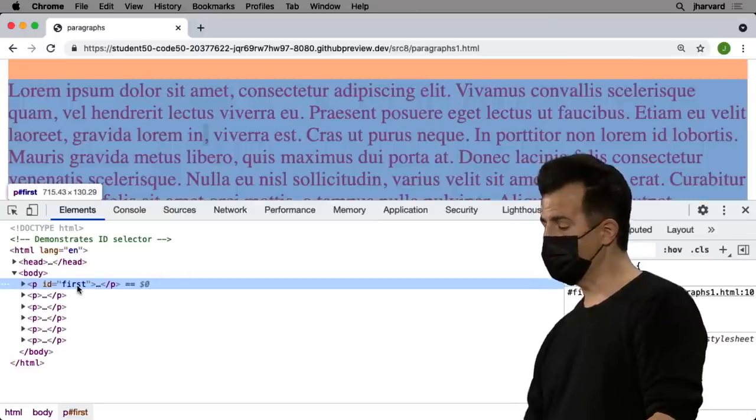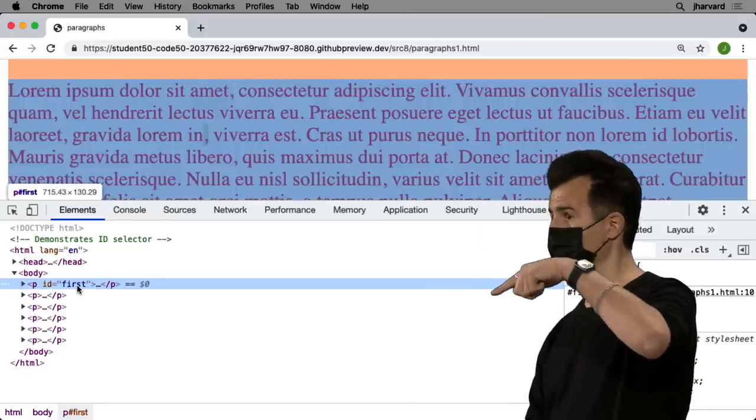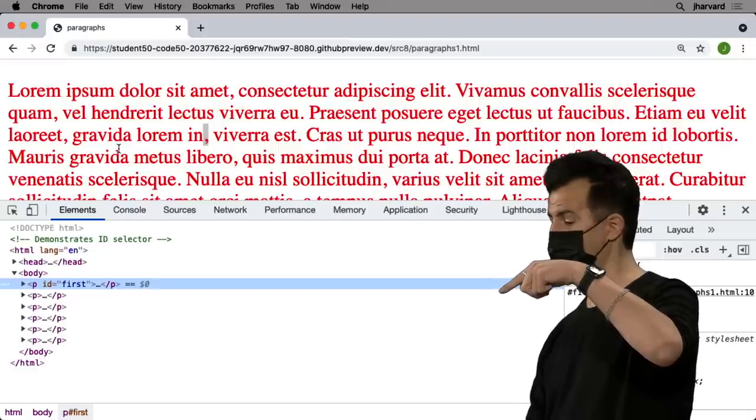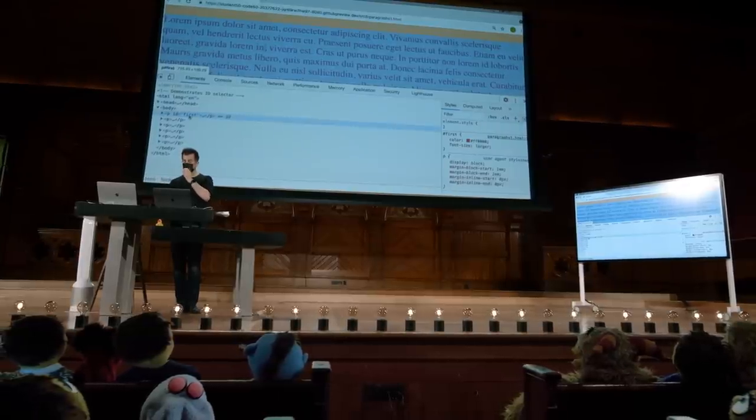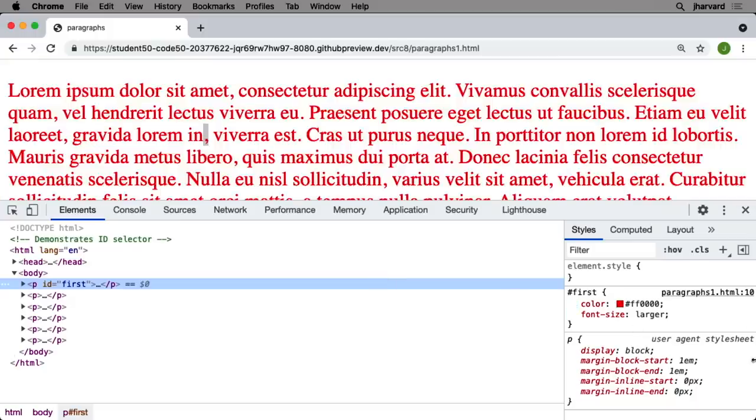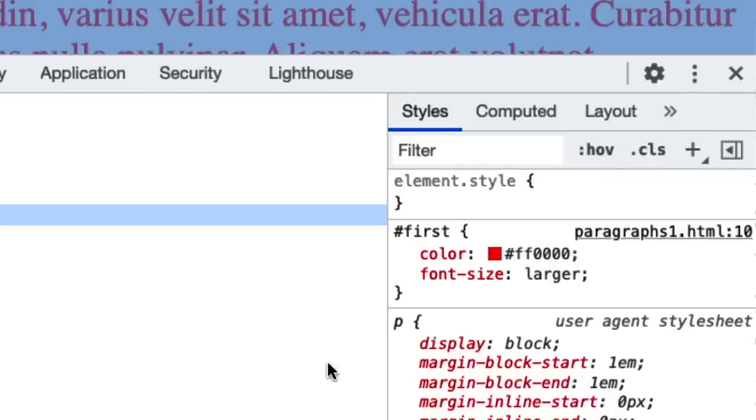When I highlight over this paragraph under the Elements tab, notice that it gets highlighted in blue. If I move my cursor, it doesn't get highlighted. If I move it back, it gets highlighted. So it's showing me what that tag represents. But notice over here on the right, you can also see all of the stylizations of that particular element.